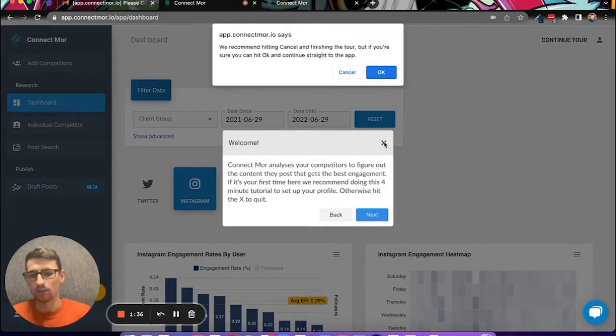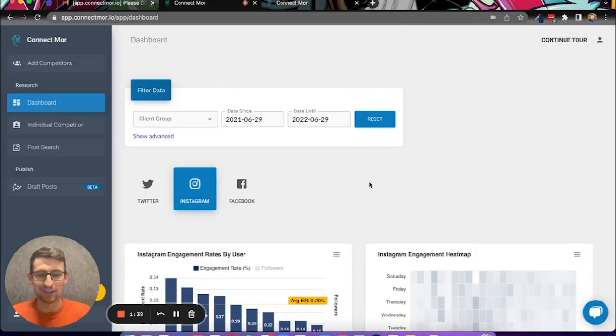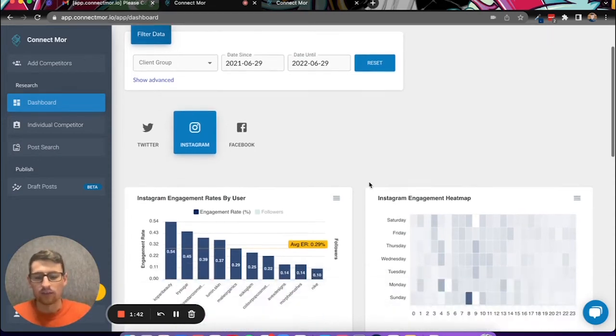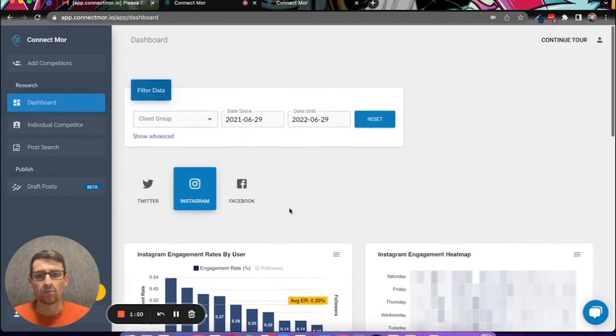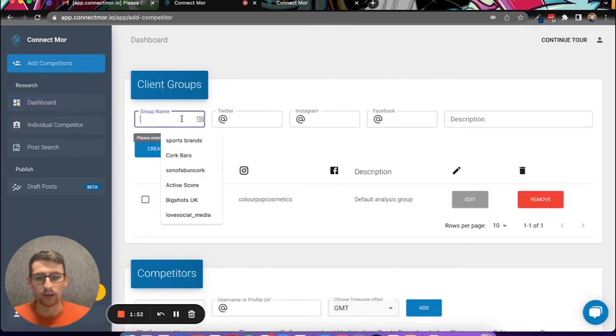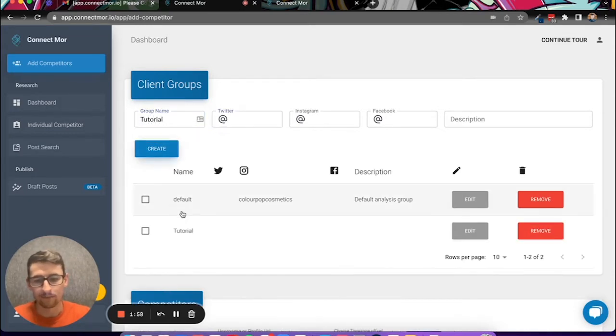Right. When I get out of the tutorial, I'm kind of familiar with the application, but that's how long it takes to get set up and get logged in. Straight away, we have data here from some e-commerce brands that we just pre-populate for everyone that signs up for an account, just so they have some data on the platform and they can look through that to get an example. But what we're going to do is hop in here to adding competitors, and we're going to call this tutorial group, and we're going to create that, right?